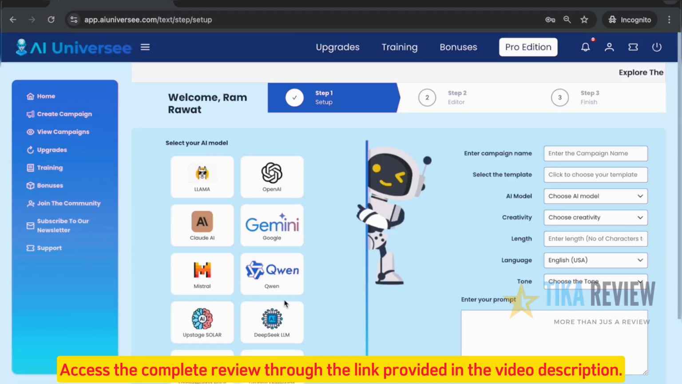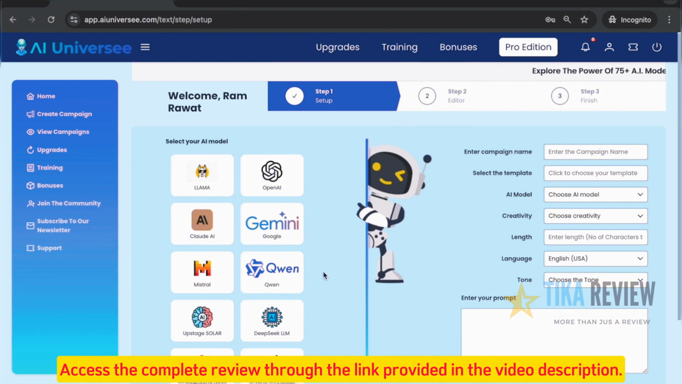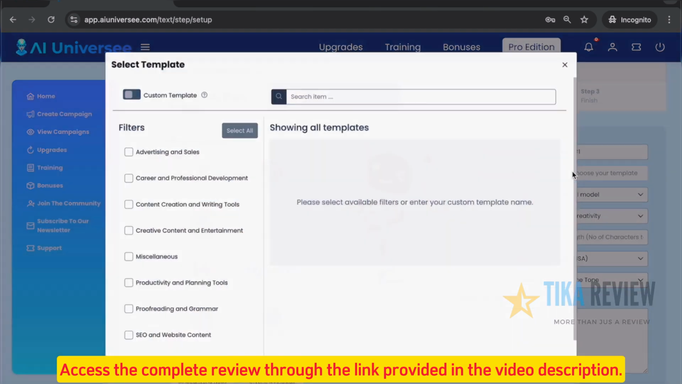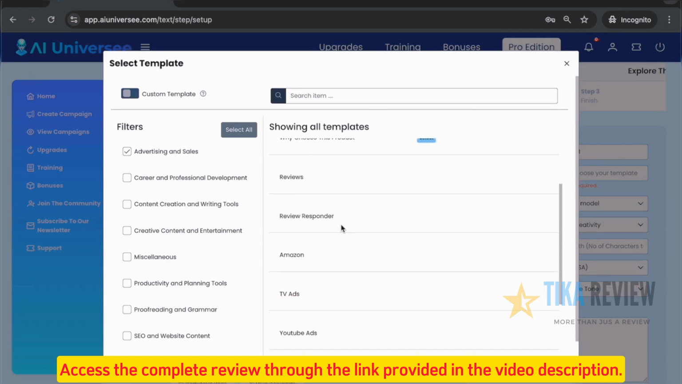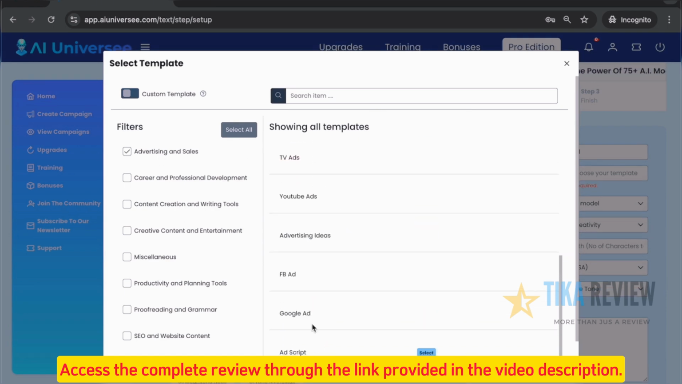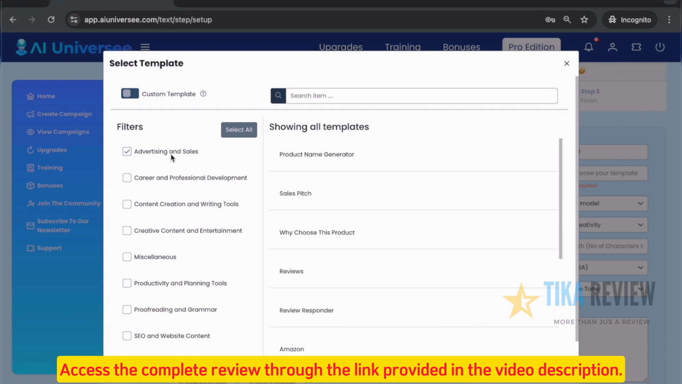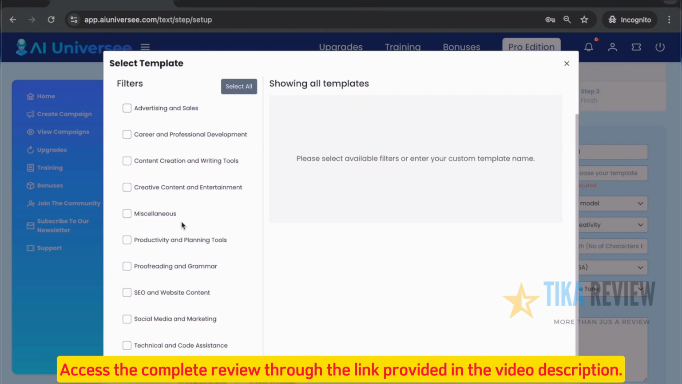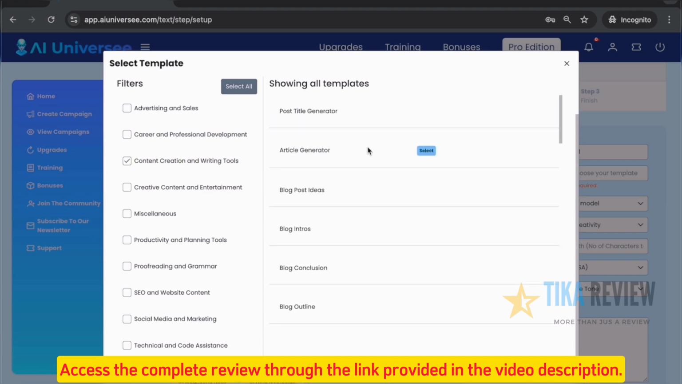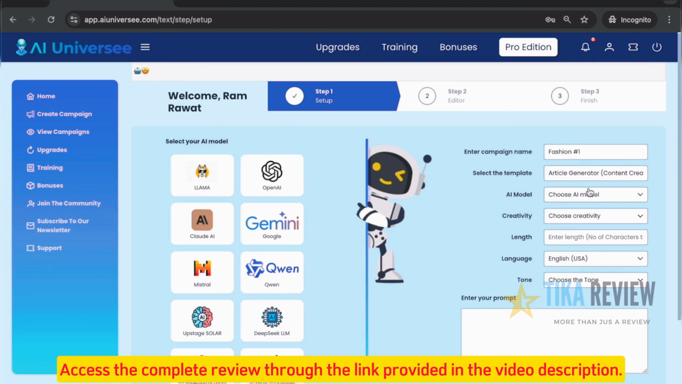If you see on the left, there are so many AI models, and these are the main AI models that are listed here. You can start by creating the name of the campaign. So let's say I want to create a campaign in fashion, and then I'm going to select the template. Let's say I want to create a campaign in advertising and sales. Then I can select the sub template like ad script, Google ad, Facebook ad, advertising ideas, and so many subcategories of the templates are available. It's totally up to you what kind of template you want to use, and you can check out the other templates as well. So for example, I want to create an article, and I'm going ahead with the article generator. So I've selected the template.